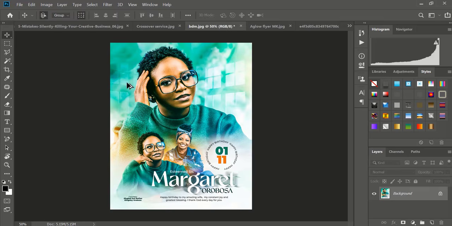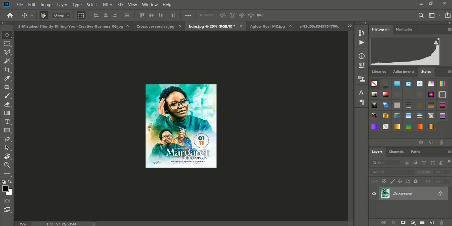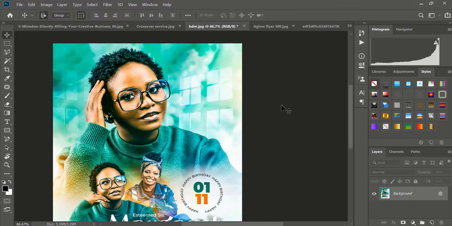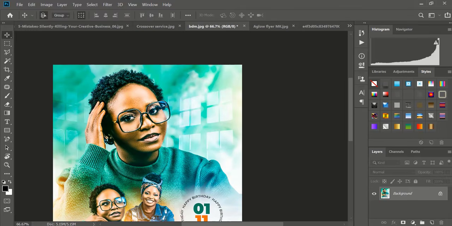So number 3, we are going to consider the niche or industry, and this is where a lot of young designers most especially get it wrong. You must understand that one important factor is the niche you are designing for. All right, so different industries communicate with different color modes.